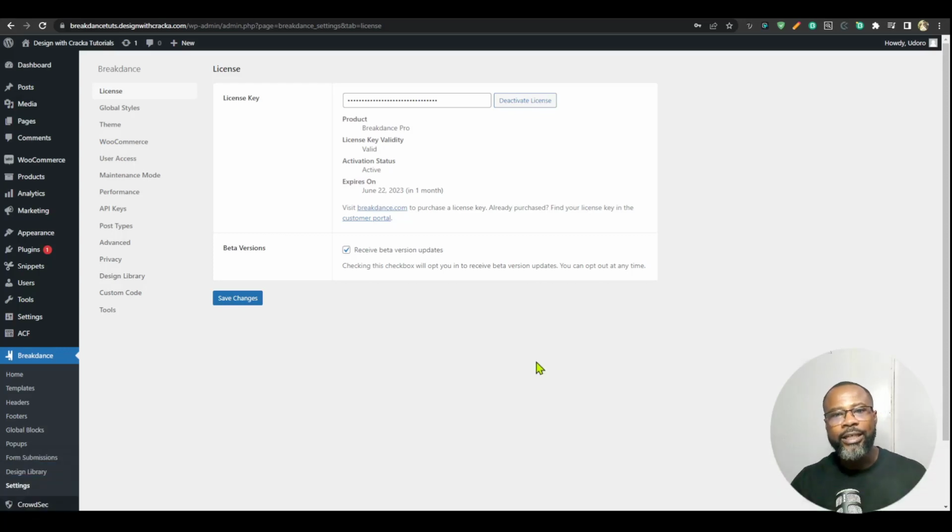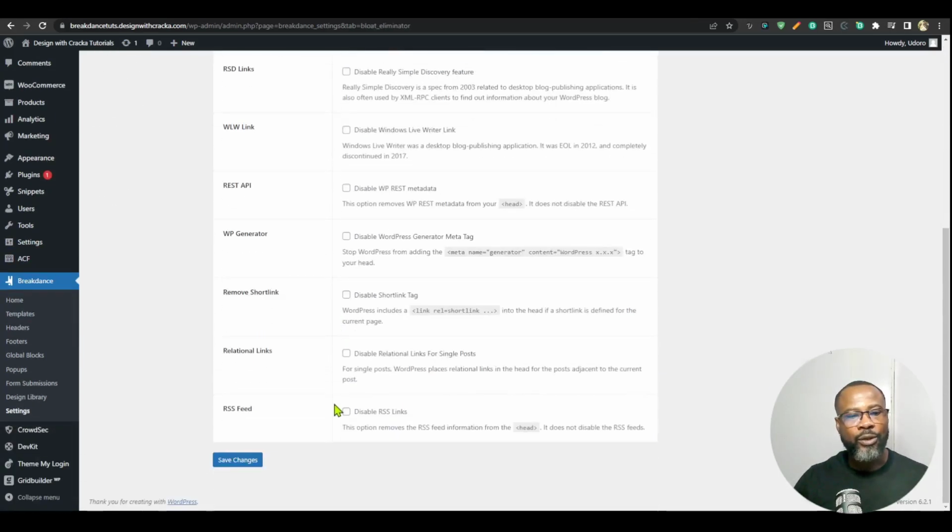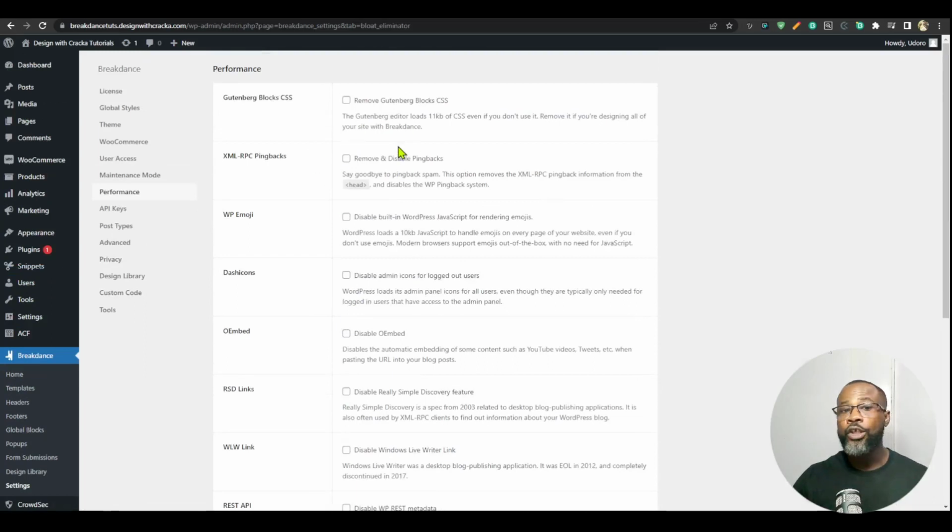The second thing you need to do as soon as you install Breakdance is to check out the performance settings. So you go here to performance, and then check out these settings, anyone that you need to disable. So if you're not using Gutenberg, you can remove the Gutenberg block CSS. It's perfectly safe to do so if you are not using the stylings from Gutenberg.